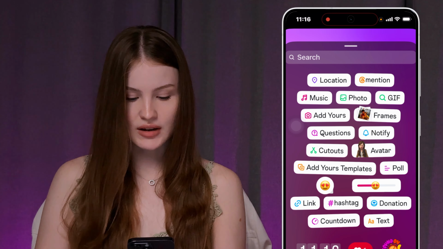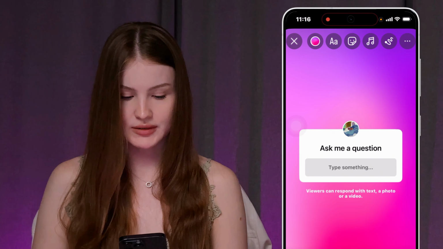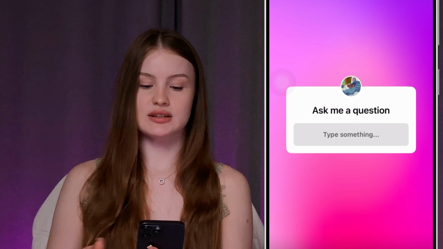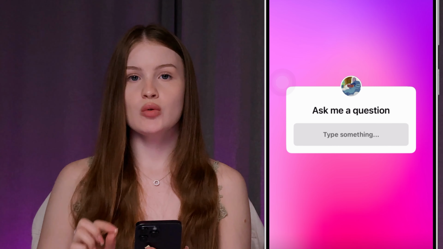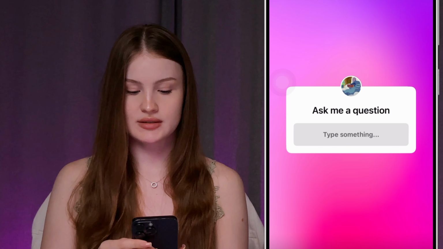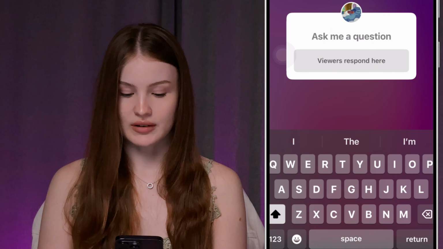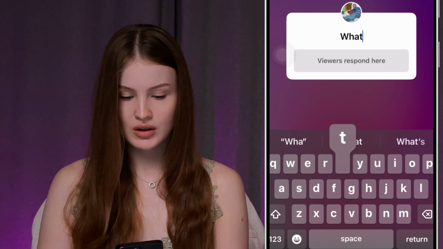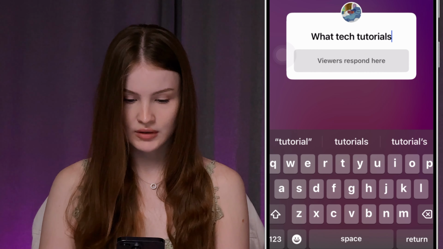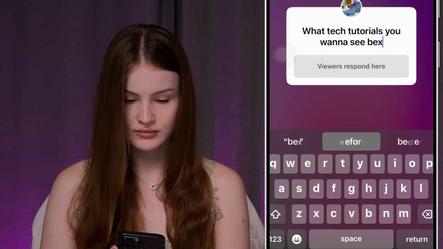And you will see the option questions down below. So tap on that. And as you can see, we can make this an ask me a question tab, or instead of this text, you can write down your text. Just tap on the icon and write down something. For example, what tech tutorials you wanna see next.